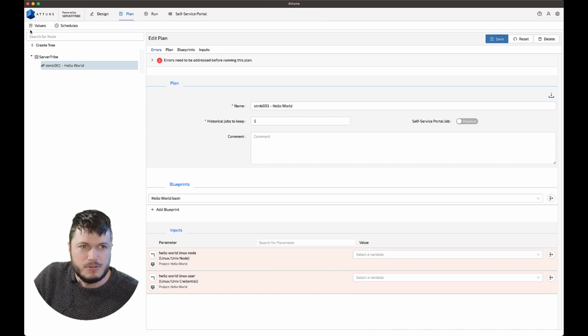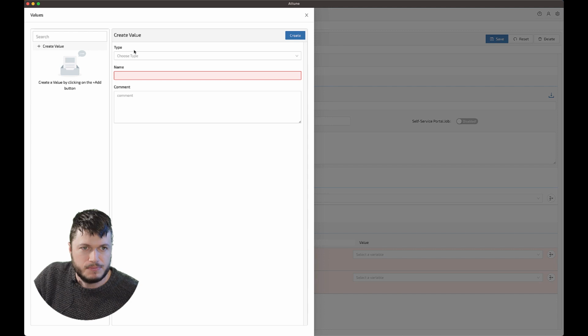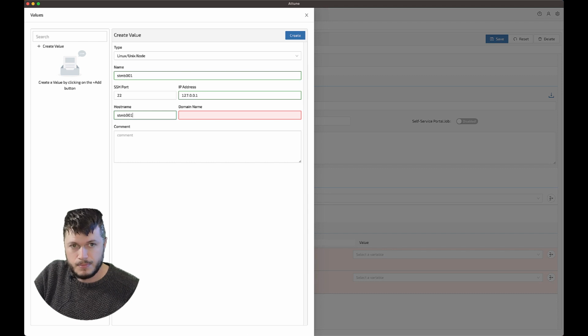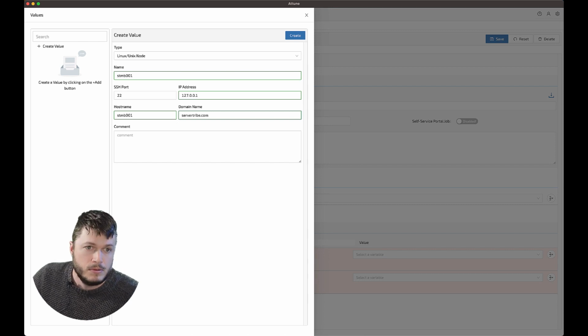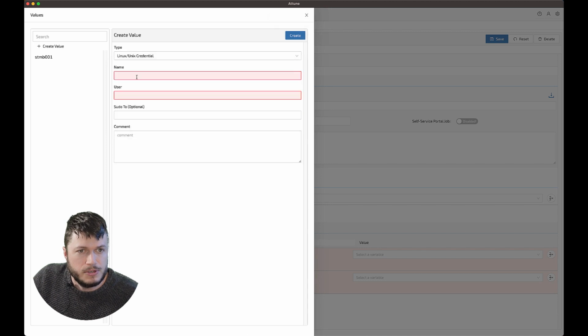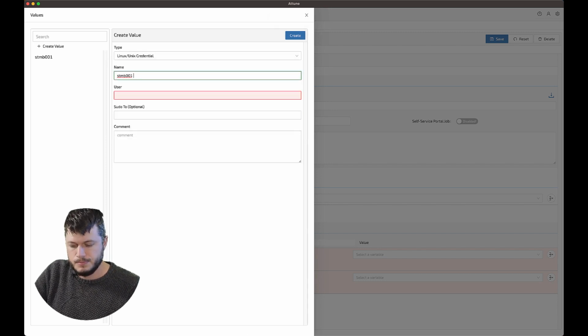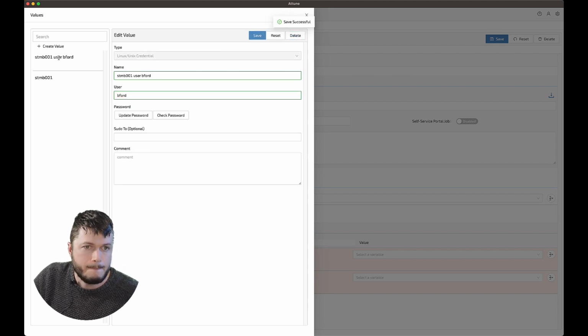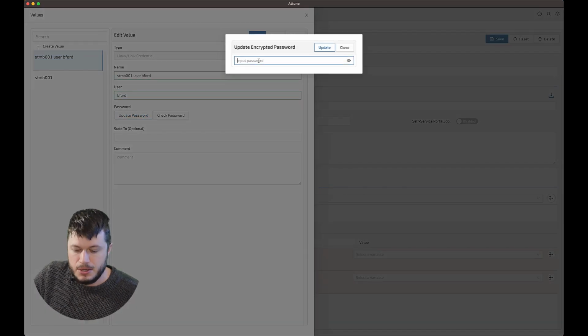We don't have any values created, so if we go up the top to create a value, we need a Linux node, which is the MacBook I'm working on. I'm just going to connect locally. And we will need credentials. I then need to enter the password for that user.